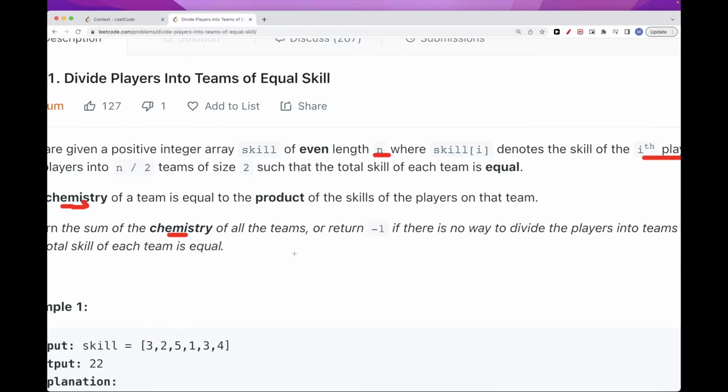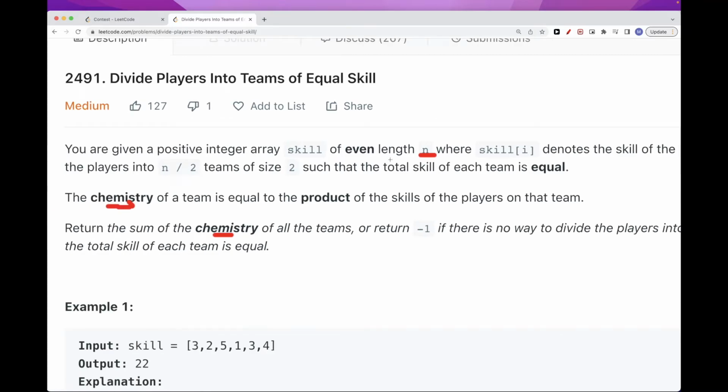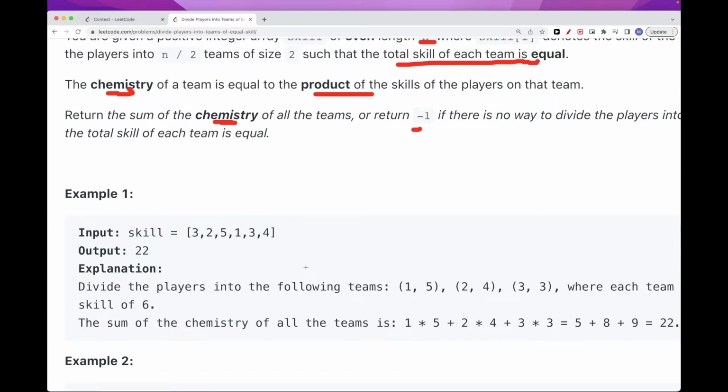And so if we are not able to get this grouping of 2 in each team such that all of their skills are equal, then we're going to return -1. But if we can, we're going to return the chemistry using this definition of chemistry. I hope that makes sense.